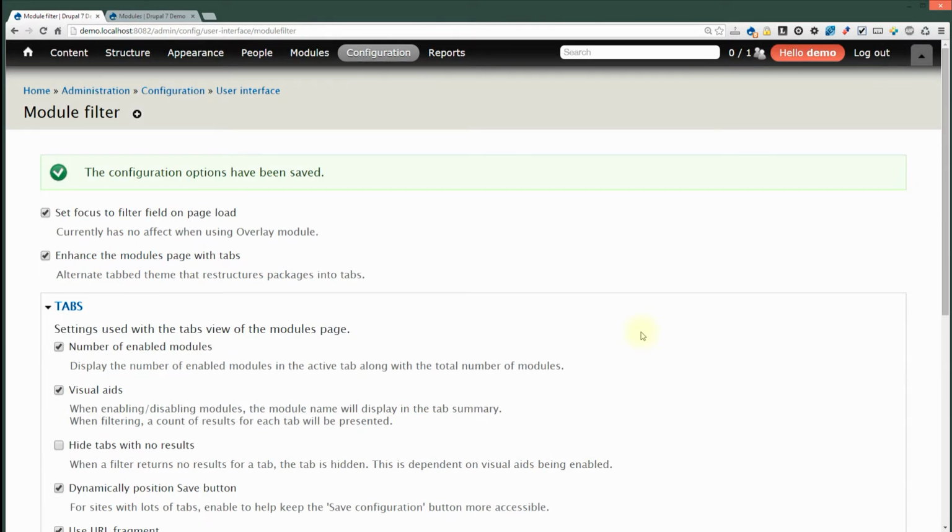So I hope this was helpful. Again, this is a very simple module, and it's very, very handy, one of the very first modules that I always install on any Drupal project.